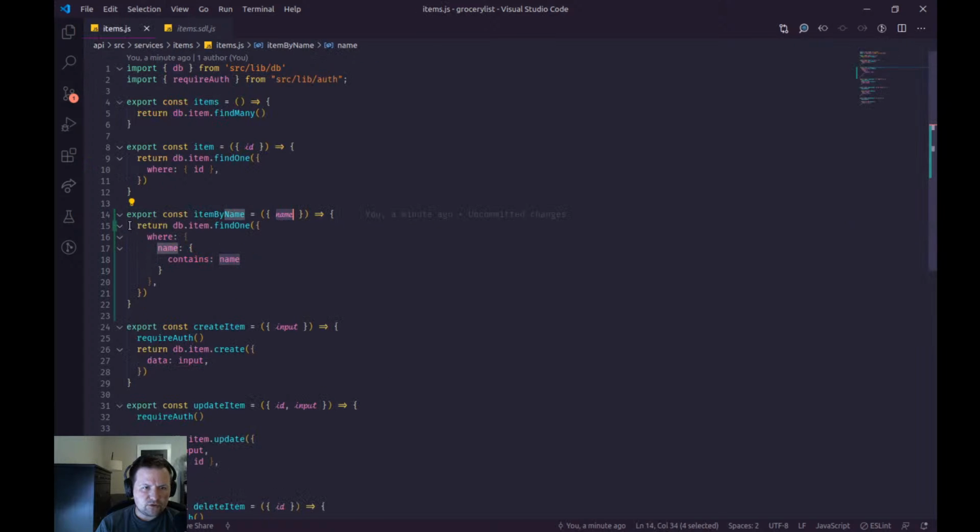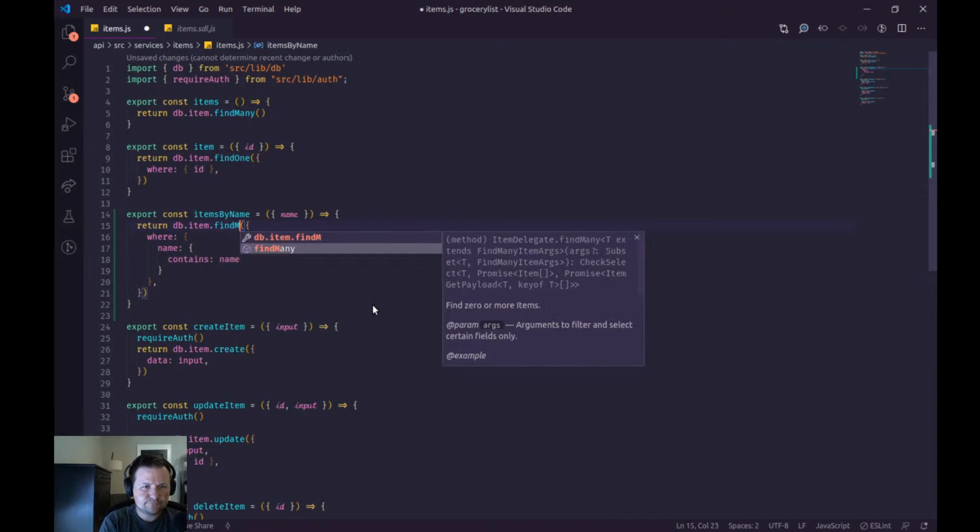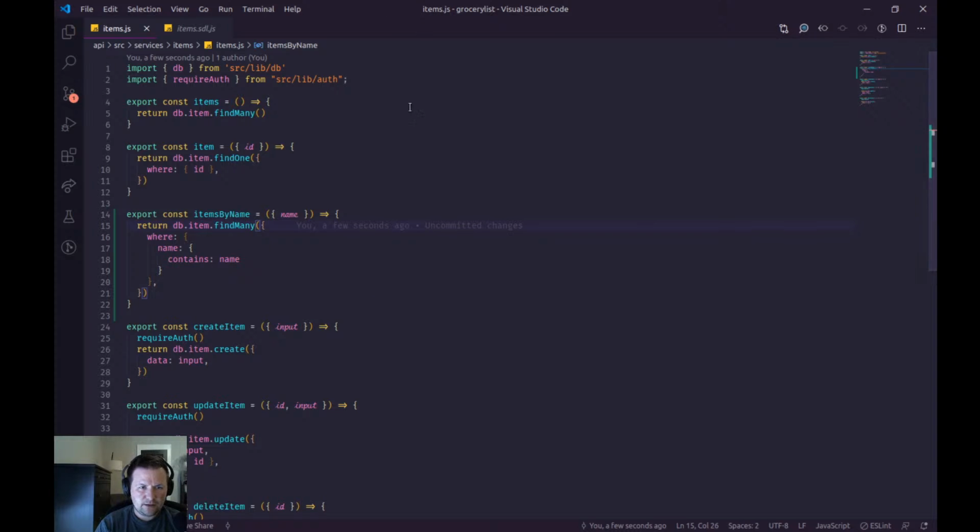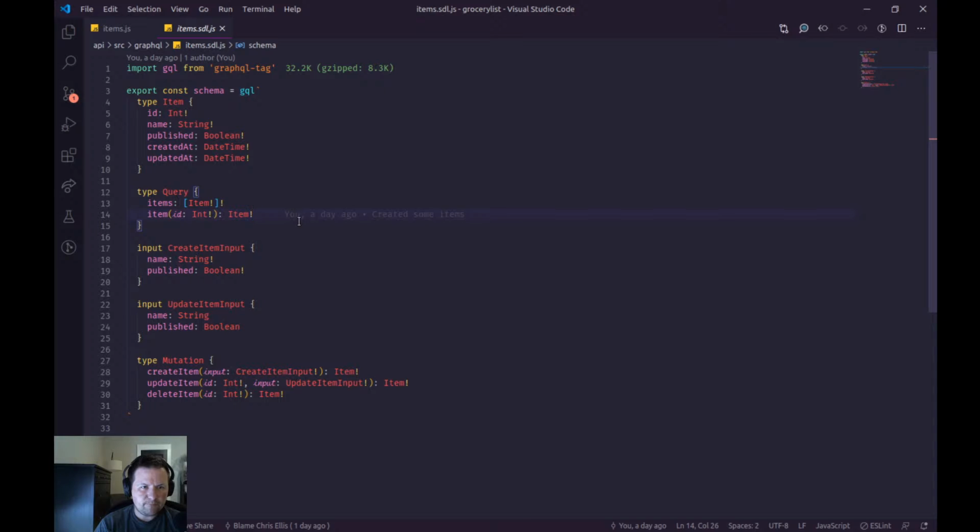So this function, items by name, we want that to be plural because it's going to provide more than one. Good catch, Chris. So this is going to be find many. We want that to find more than one. Otherwise, it would return the first item that it found, and I don't think it sorted, so it would have been a random item. So find many items, and that's what's going to be right here.